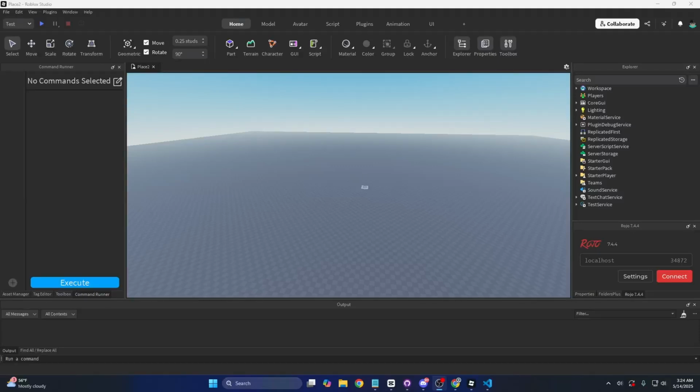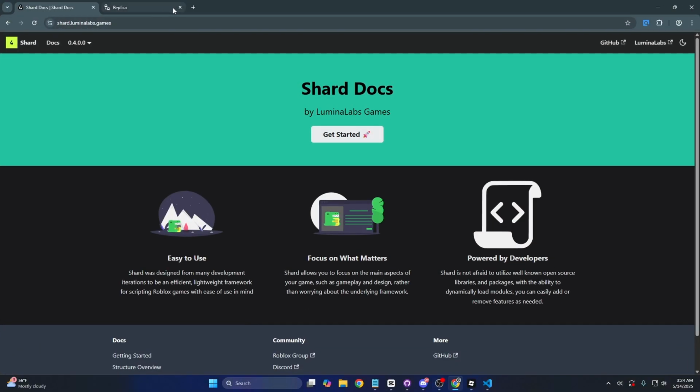Hello everyone, today I'm going to show off Shard. Shard is a framework that me and my business partner Will have created, and we created this framework in order to basically just utilize ourselves, honestly.